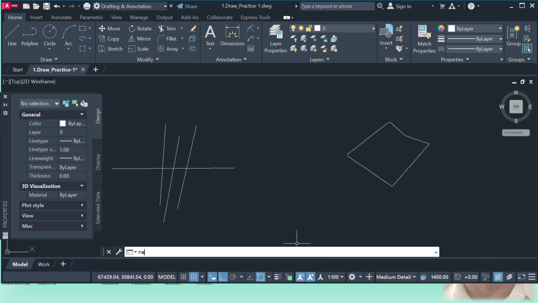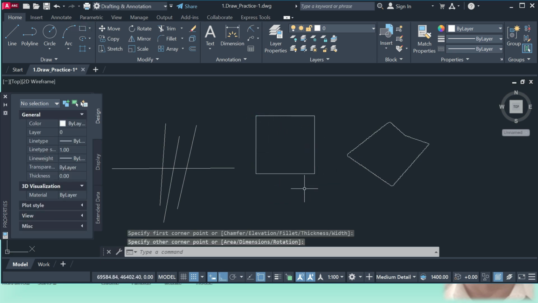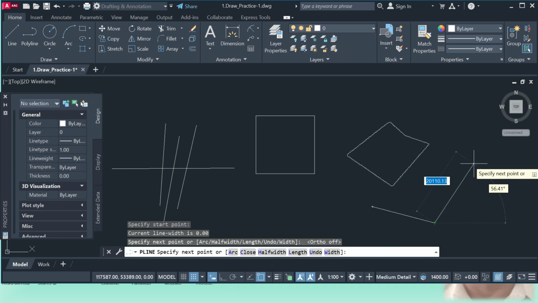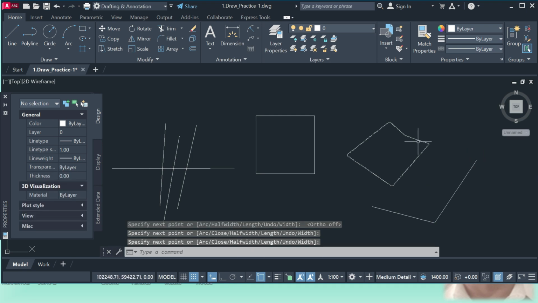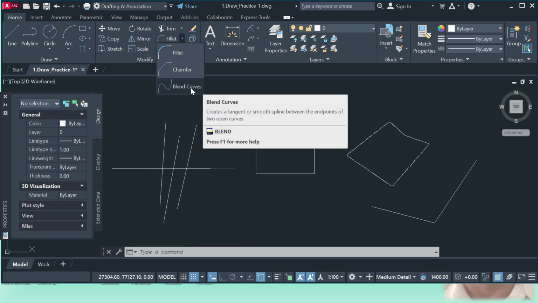Next point, first I am going to draw a rectangle. Come here and just select it here. Then I want to draw one polyline with the ortho mode. Okay. Now, here one is the fillet, one is the chamfer, and one is the blend curve.